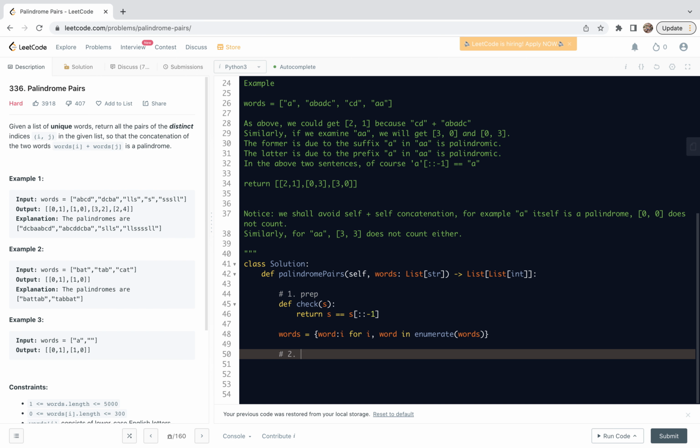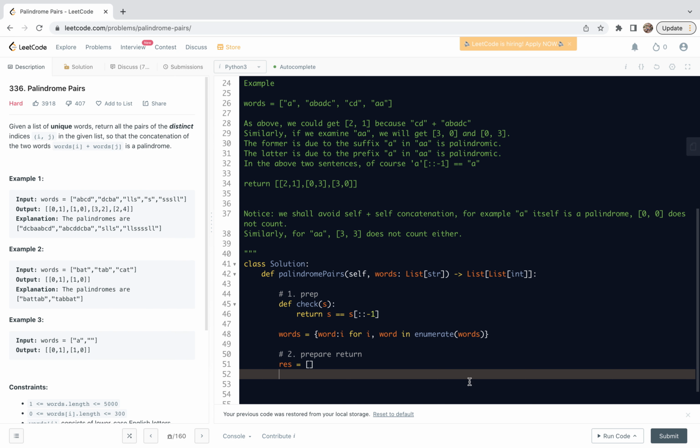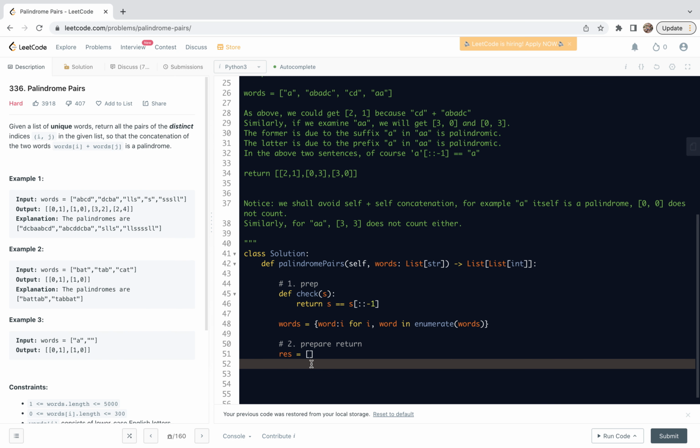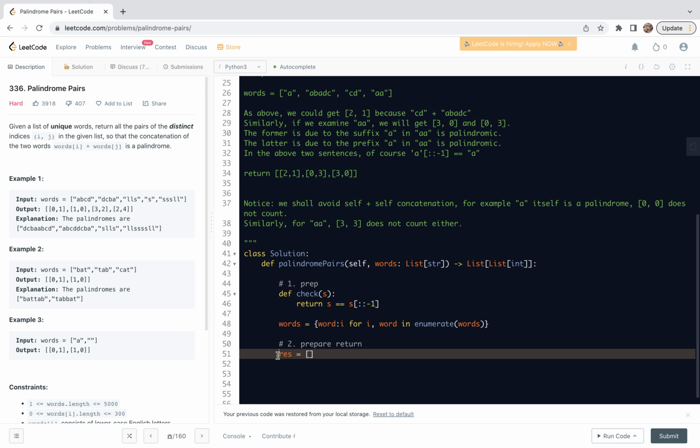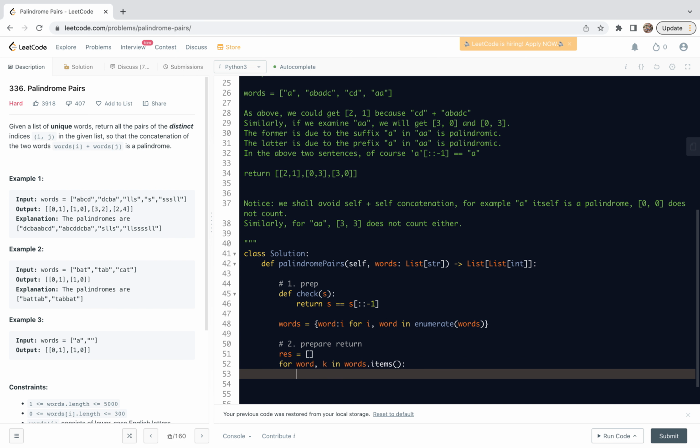Next, we're going to do the prefix and suffix check and prepare the final return. First, prepare the result: we initialize a result list which is going to hold the valid pairs. The final state of this result variable is what we want to get. For this, we do iteration: for word, index in words.items(). So we are iterating over the dictionary now.